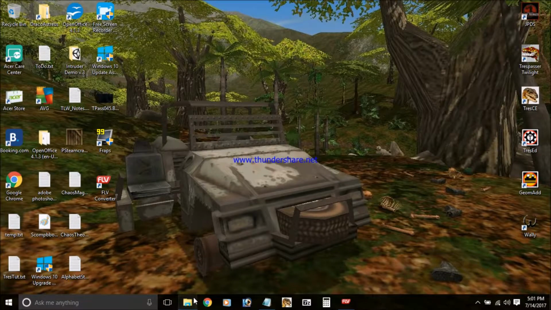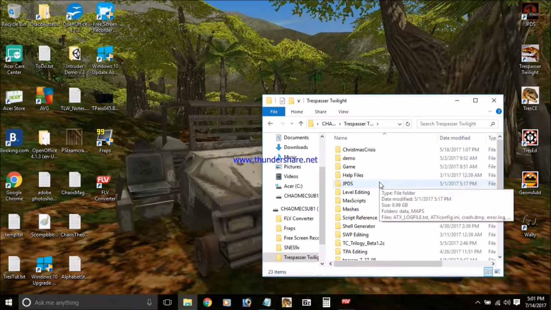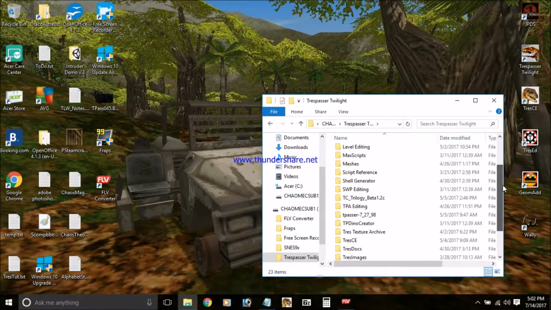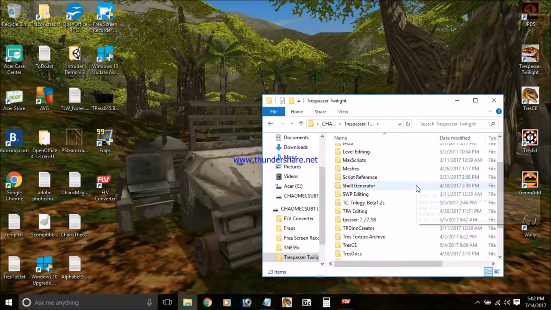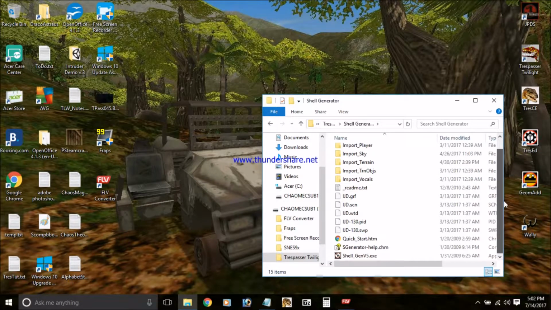First thing we'll do is open Trespasser Twilight, which you can find on my signature at Trescom or in the Trescom download section. And we're going to use something called Shell Generator. It was created by Rebel, and it's quite handy.